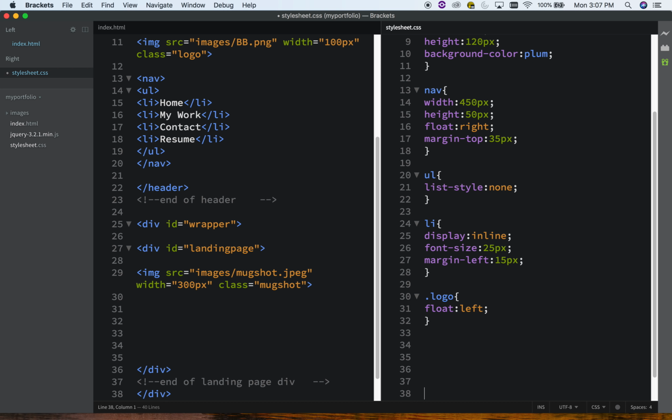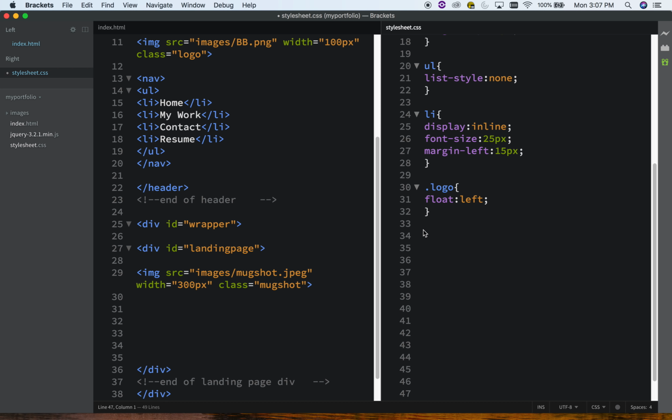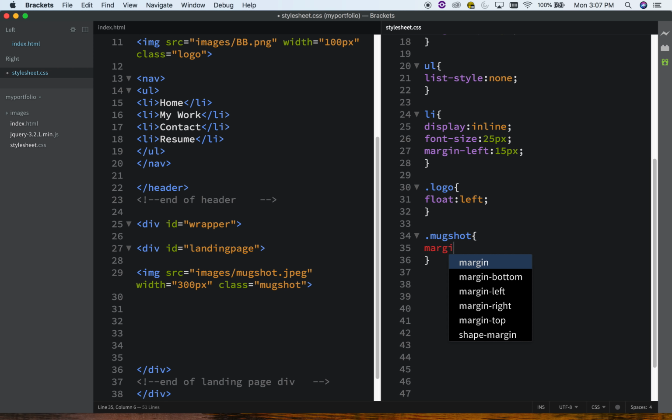So if I come down in my CSS, let's do .mugshot, because we are coding for a class. Let's write margin 0 auto here. And you should know that margin 0 auto centers. You should know that by now.